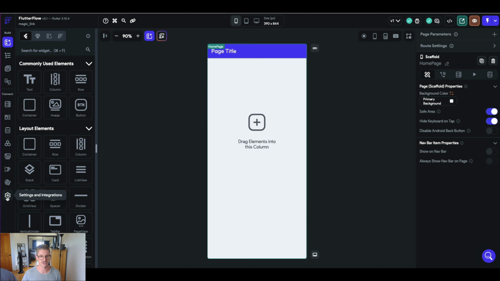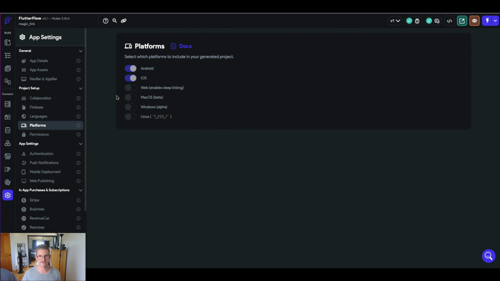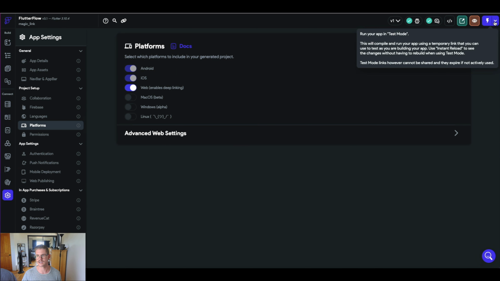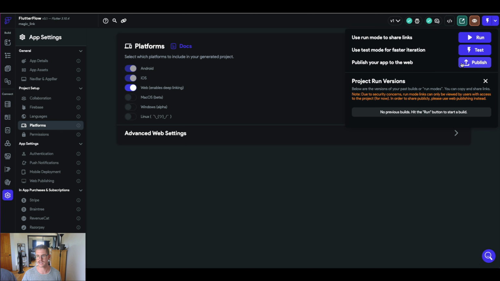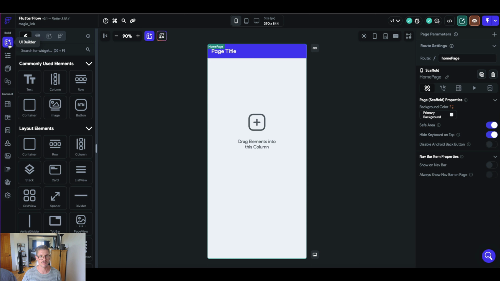So I'm going to go first to settings. And then over on the left side, if we go to platforms, we can see that web also enables deep linking. So once we have that web enabled, what we'll see on the top right is the ability to publish our app to the web, and then we'll have our URL that we can use. So before I do that, I just want to come up here.